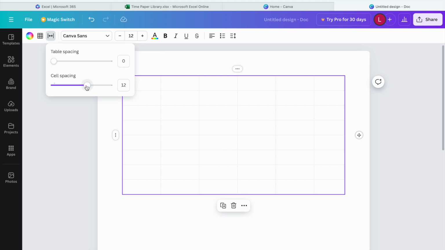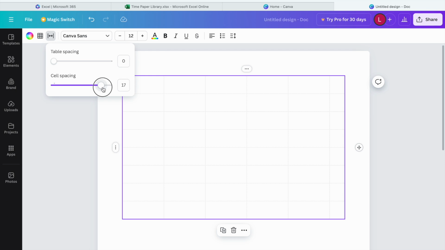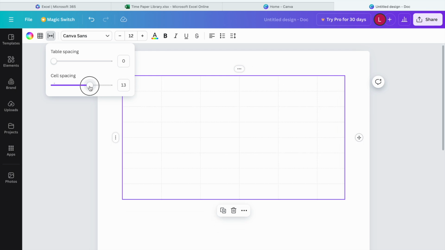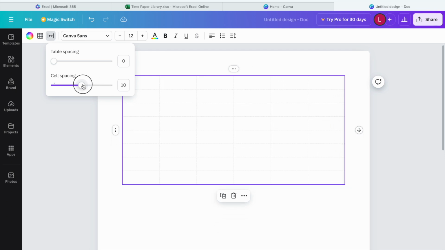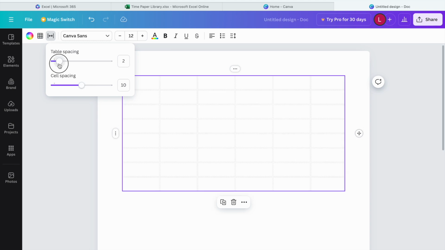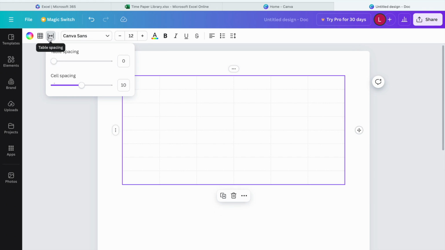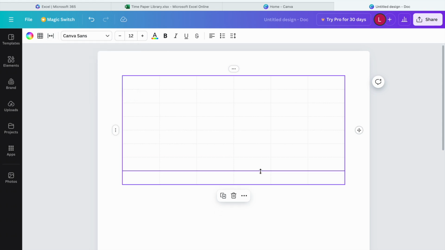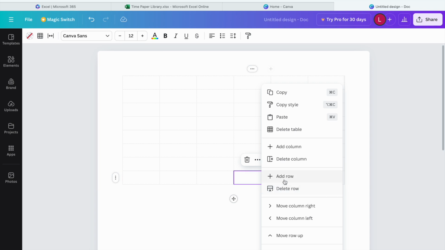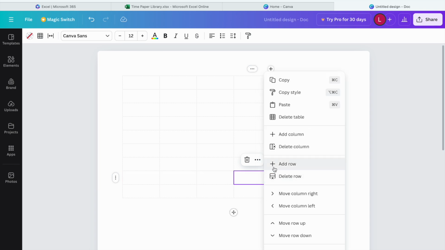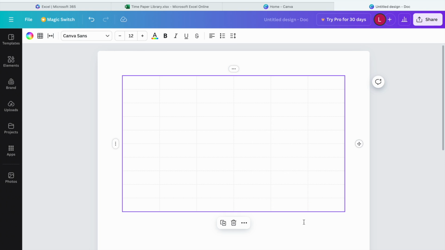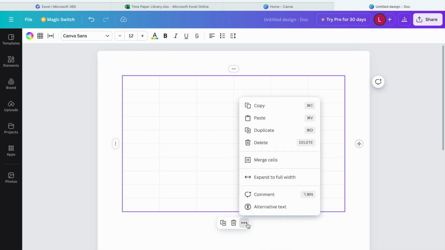But first I'm going to go ahead and format my table a little bit. You can space your cells a little bit further apart, a little bit closer together. You can do a little bit of the table spacing. You can create different grid lines so they aren't totally solid. You can do different colored grid lines. You have a lot more options to customize this table than you do in the Excel.